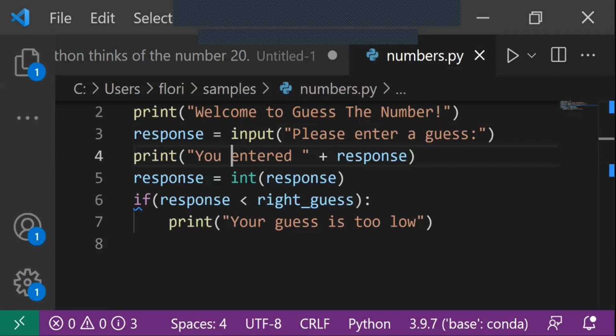Response equals input, print response, if left paren, response less than guess, right paren, colon. So we have the path for if it's less than the number. Print left paren, quote your guess is too low, quote right paren. So the natural next step would be to do the one that's above a certain number. And to do that, you can use what's called an else if, or an elif in Python. We're going to do that.